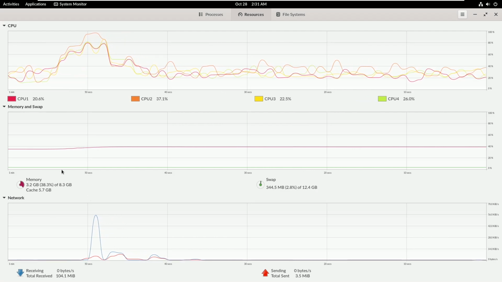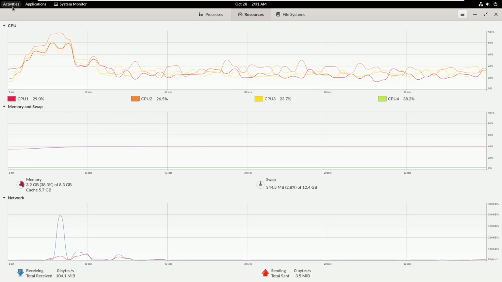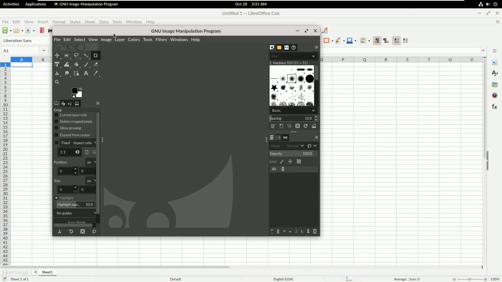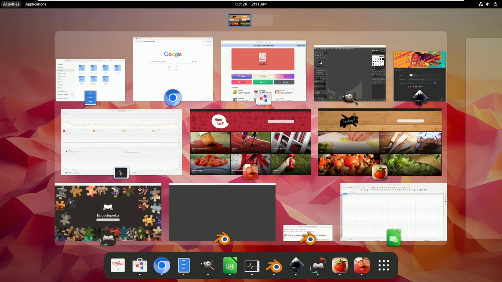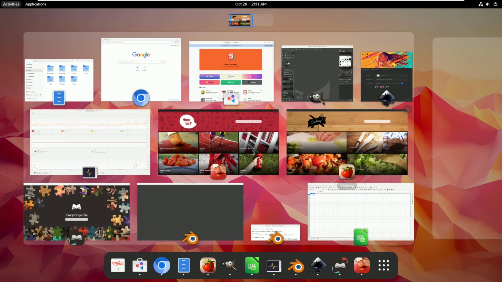So here it's consuming 3.2 GB. Cache is 5.7 GB. I think every application is open in the background. So let's try to switch the application. I don't see any lag or anything. There is a minor delay, but it's okay.